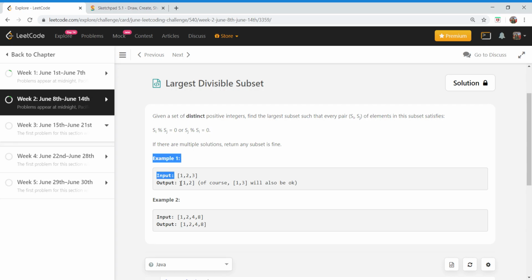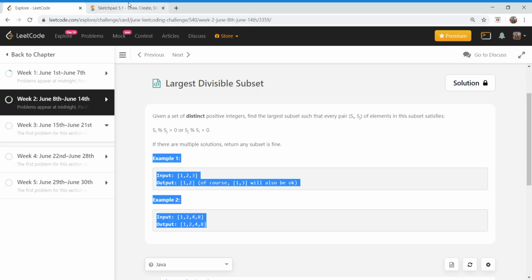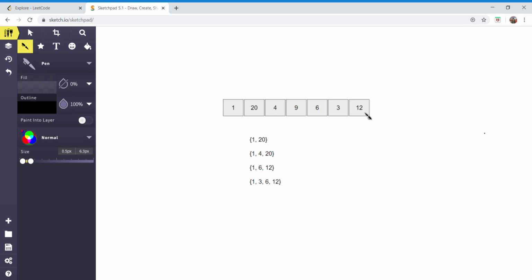So I think all these examples are pretty small. I actually have got one example with a larger data set. So say in our array, we have all these elements and considering this particular subset, we can see that for 20, 1 is its exact divisor. So this satisfies our criteria. If we talk about this, for 4, 1 is its exact divisor. For 20, both 4 and 1 are its exact divisors. So this one also satisfies our criteria.